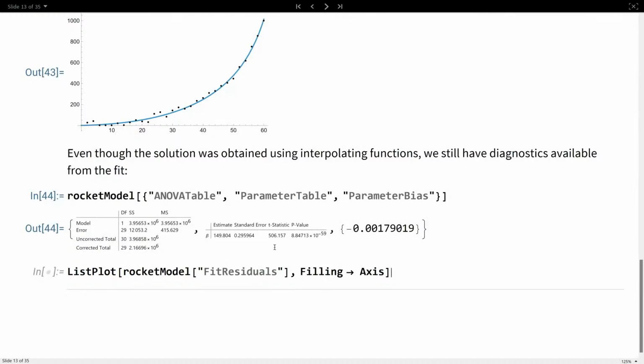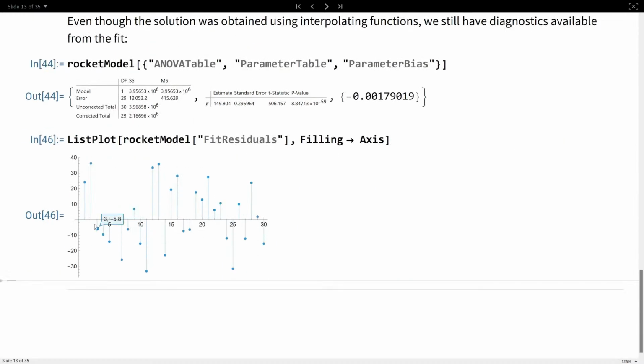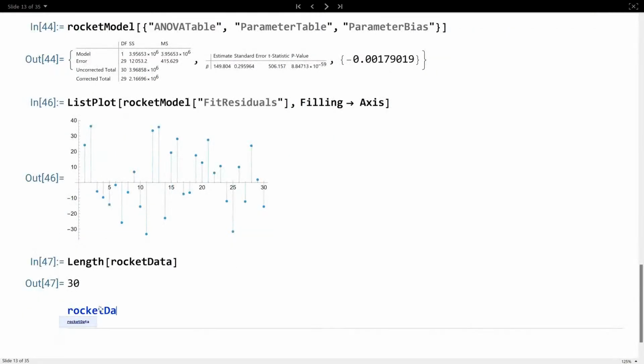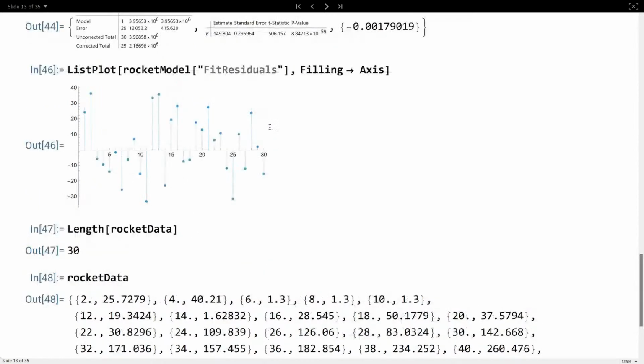And then finally, we can plot the residuals at all times here. This is showing up to 30 because there are 30 data points, and every data point represents 2 seconds. So that's why it's not plotting against time here. It's just plotting against the number of points.